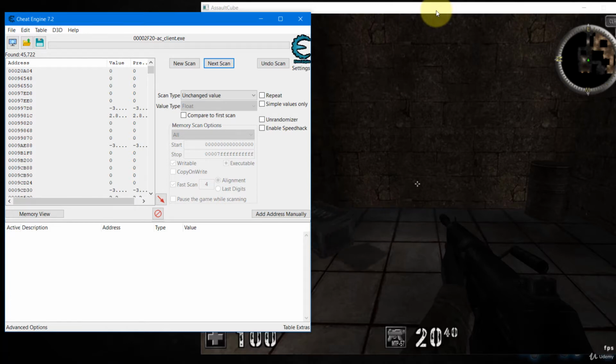And we can continue to click next scan a few times and you keep on reducing. Now it's down to half. Next scan again, down to 19. Next scan again, down to 17.